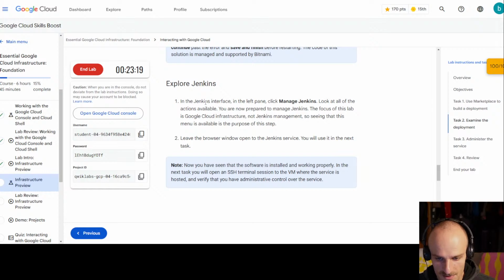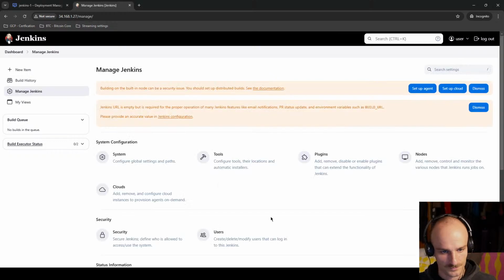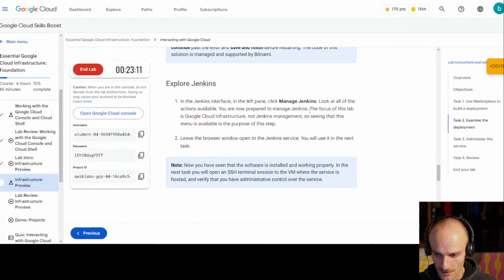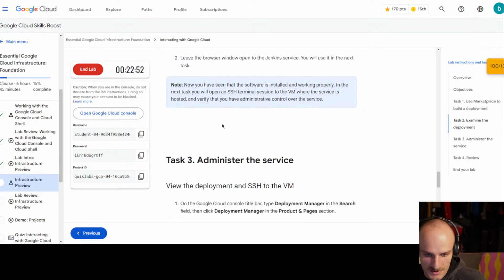Explore Jenkins. Click Manage Jenkins. Look at all the actions available. You are now prepared to manage Jenkins. The focus of this lab is Google Cloud Infrastructure, not Jenkins. So seeing that this menu is available is the purpose of the step. Leave the browser window open to the Jenkins service. You will use it in the next task.